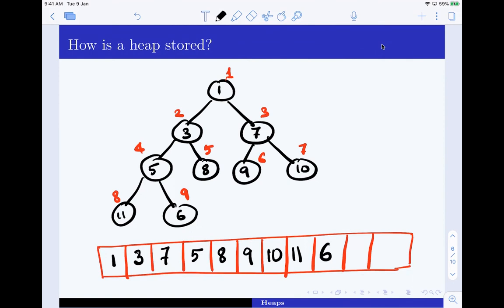So I have stored it in this way. Note that this is a one-to-one correspondence, right? Once you are given an array, you can come back and produce the heap, and similarly if it is stored as a heap, then you can produce the array. But there is more to it. What is the left child?